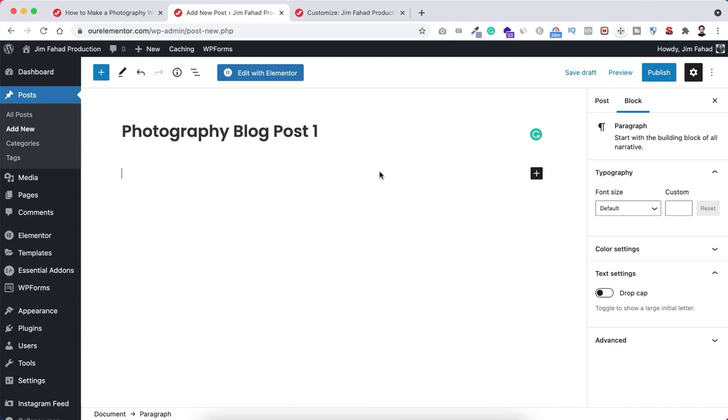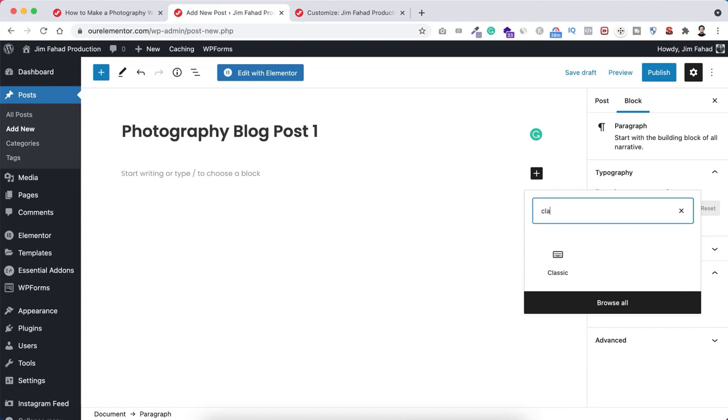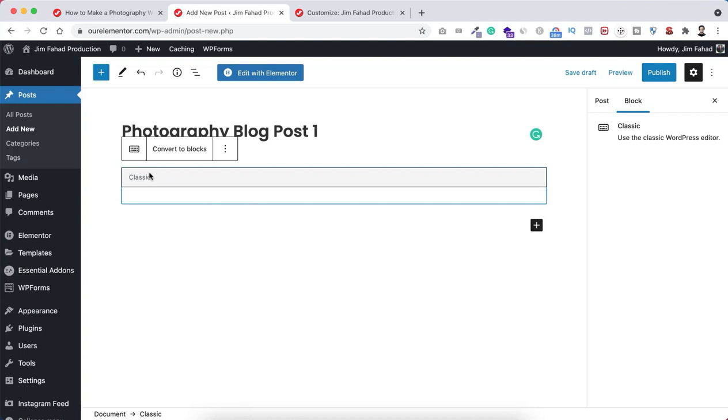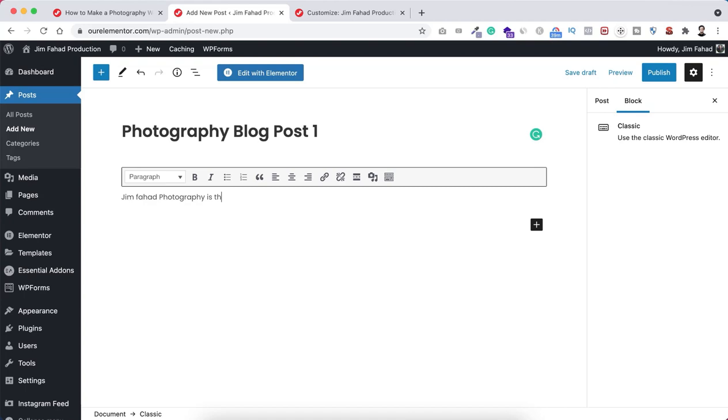So just from here, click on this plus. And here I'm searching for classic editor. So this is the classic editor. Click over it. I'm choosing the classic editor because it's super easy to use. I'm just giving you an example. So here I'm typing Jim Fahad photography is the best photography team. So now let's have a look.